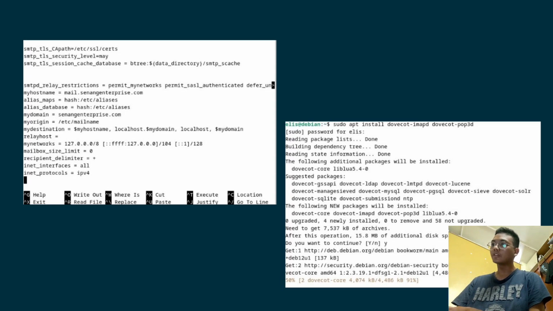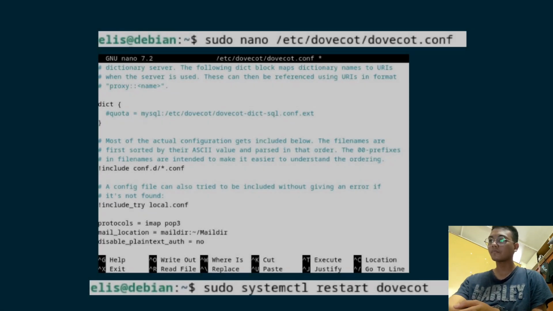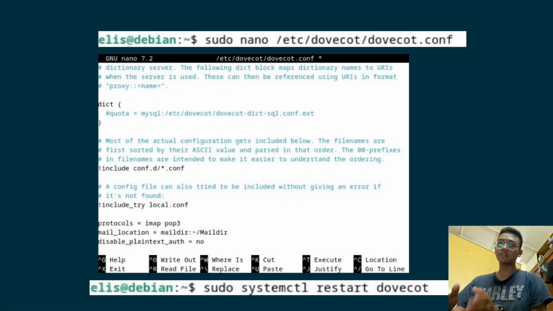-imapd dovecot-pop3d. Masukkan password kita. Selepas itu kita dapat lihat install berjaya. Seperti sini, reading package list, building dependency tree, reading state information berjaya. Selepas itu kita masukkan semula command nano, tapi kali ini kita gunakan command sudo nano /etc/dovecot/dovecot.conf. Kita mahu masukkan di dalam dovecot punya nano.